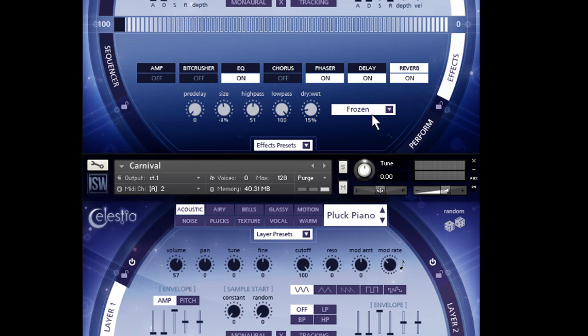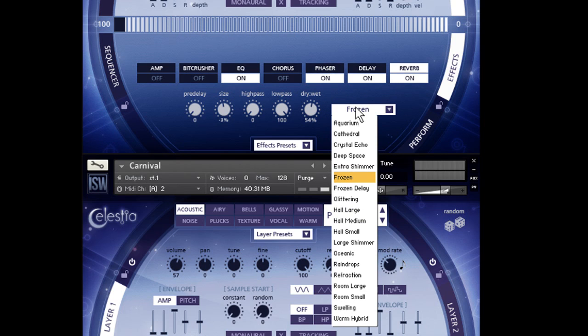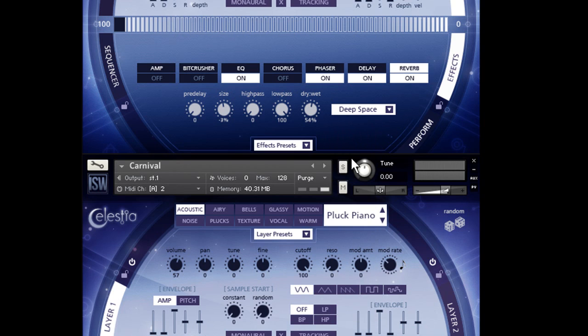Let's check out Frozen in comparison. And we'll take the high pass off. This is a really beautiful IR, great for very long and sort of processed and affected reverbs. We also have things like deep space. If I recall correctly, this is pretty bassy. And here I have the dry wet turned up 50%, just to show what the reverbs sound like.